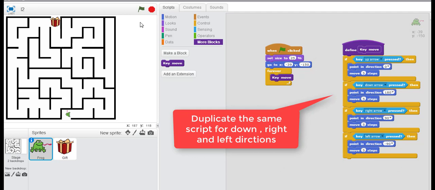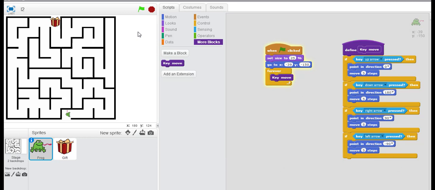Okay, let's try it again. When I click right, move 5 steps, up, move 5 steps, right, down, right, up, and so on to reach the right. Okay, now I want to make a block.